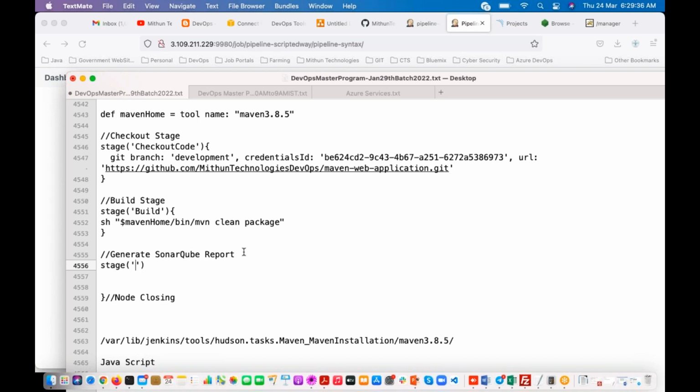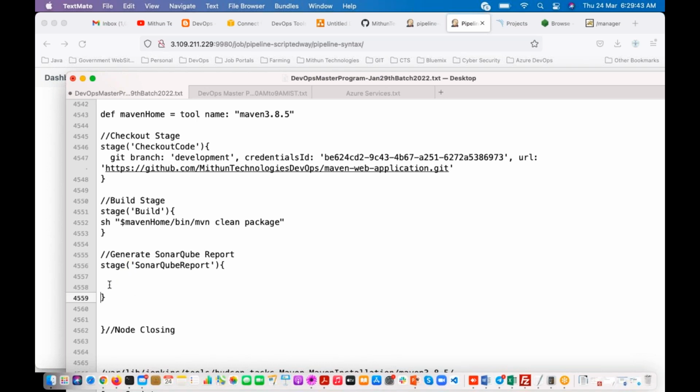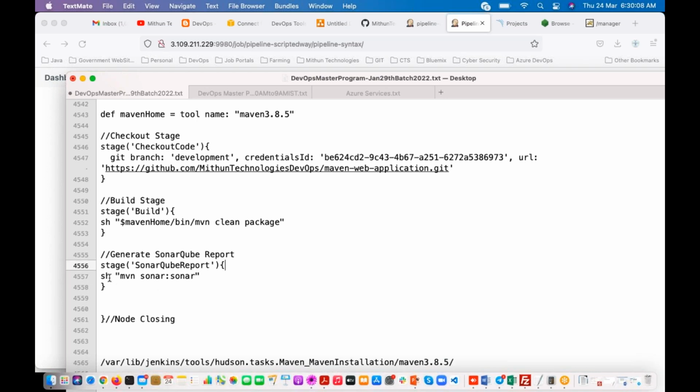Stage name: SonarQube report. Flower bracket open, close. So here I'm going to write a command to execute the SonarQube report. What is the command to generate the SonarQube report? We are going to keep sh within double quotes, mvn sonar colon sonar. Right. Sonar colon sonar.